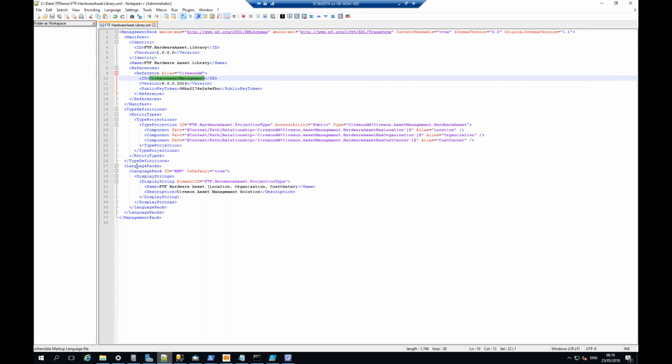Finally, I have a section here on language packs, which I copied from the other file. I used the type projection that I defined ID here. This ID has to be unique, so be very careful with that. And that matches there.